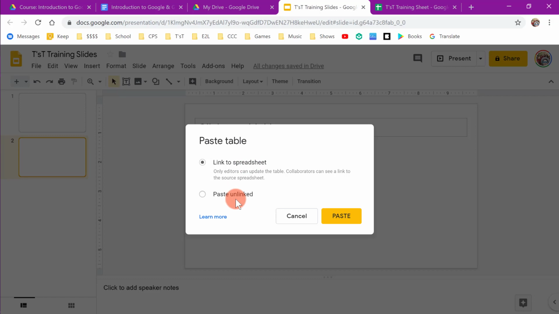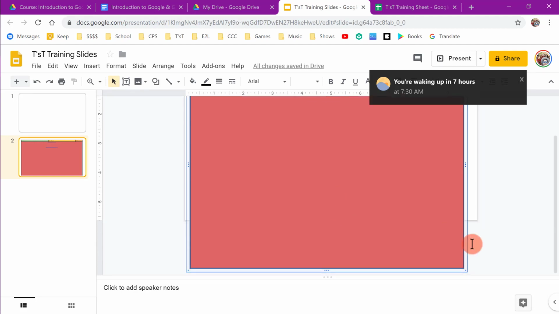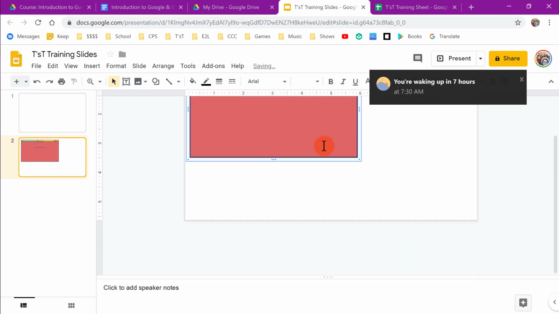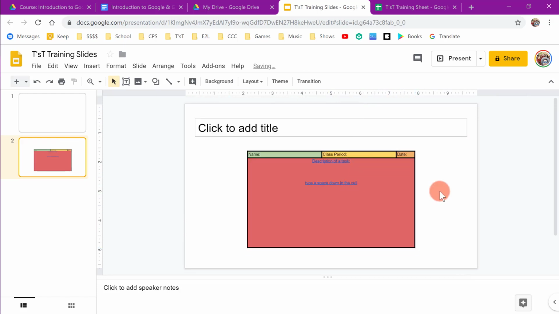So if I want to have a connection, if I want the spreadsheet and the slide document to talk to each other, that means I want to link this. So I'm going to hit paste, and you'll see that this is not formatted very well at all. Let me make it a little bit smaller, and then let me scroll up. So you'll see that the same table that I copied from the spreadsheet is now copied into my Google Slides presentation.